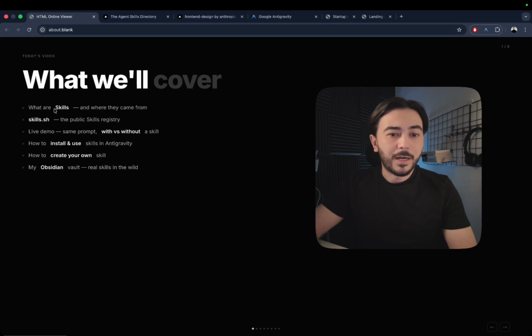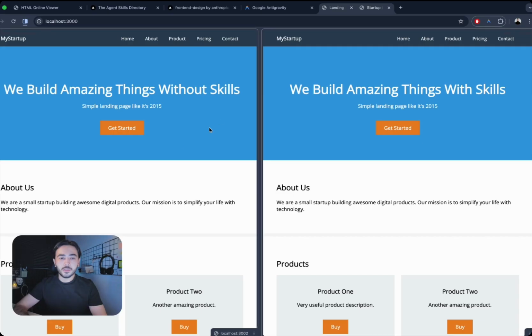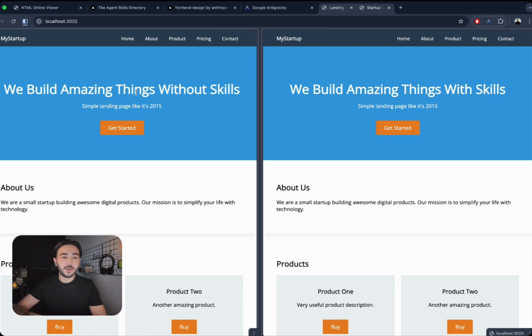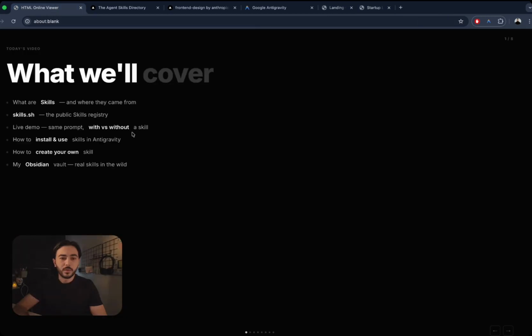We will cover what skills are and where they come from, as well as a live demo. I will use the same prompt for our website, and this is our website. So both of them are identical, and both of them are really ugly old-style websites. The only difference is that to this one, I will install a skill and make it more beautiful. So I will use the same prompt as I write here.